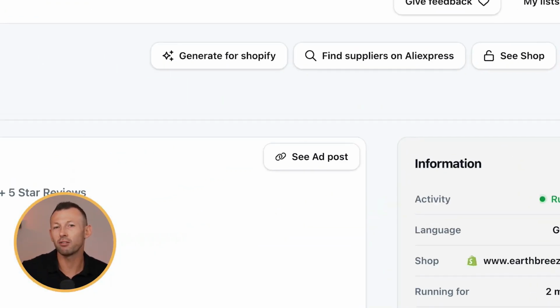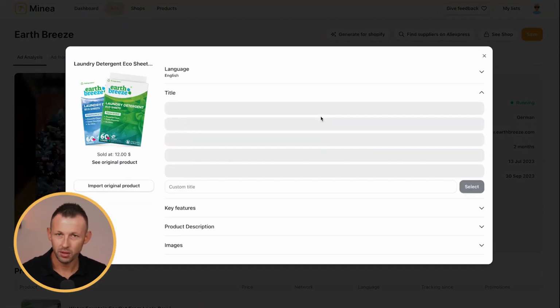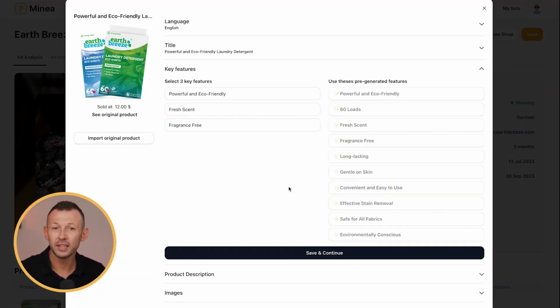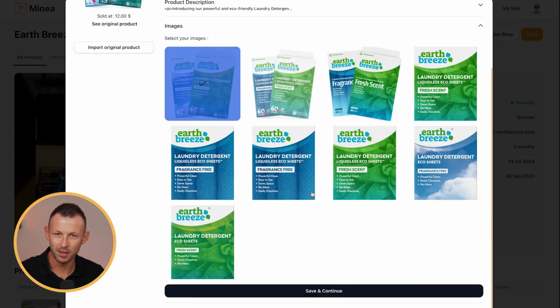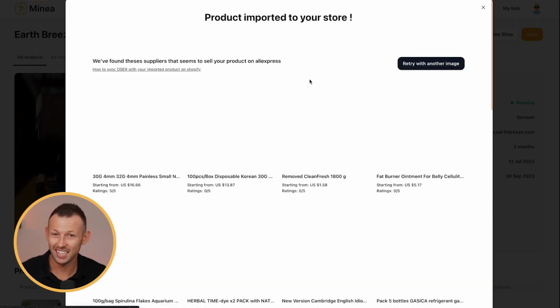Just click Generate for Shopify and watch our AI do the work for you. Choose the language, title, key features, and images. Connect it to your Shopify store and voila, it's exported.